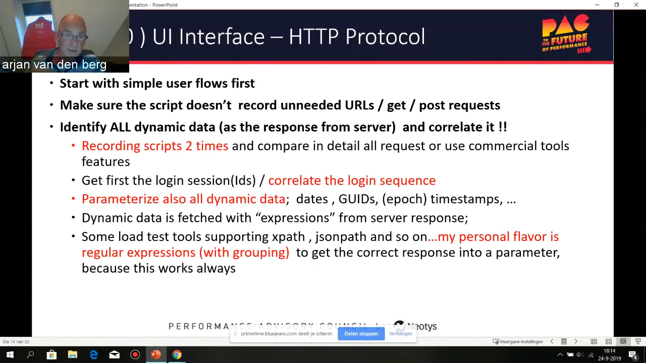So the first topic is record it twice, and then I always start with the session IDs, so that I log in and the session is working correctly. And if that's working correctly, then you have to parameterize all dynamic data like GUIDs, dates, timestamps, so everything that looks like something you can correlate, because if you see a dynamic number or a long base digit, then you know it needs to be correlated.